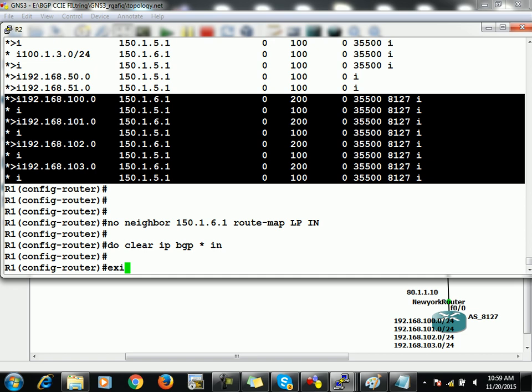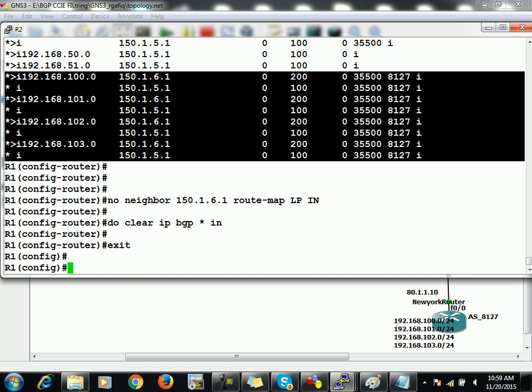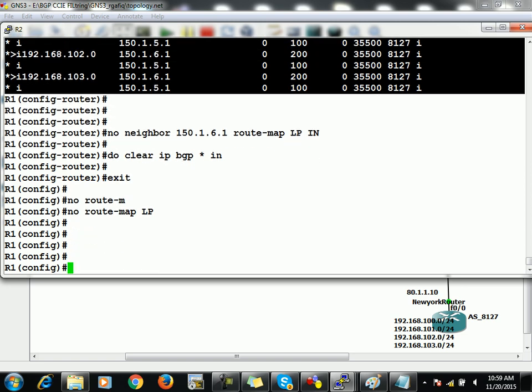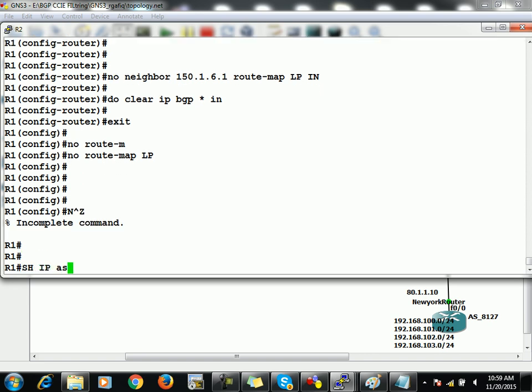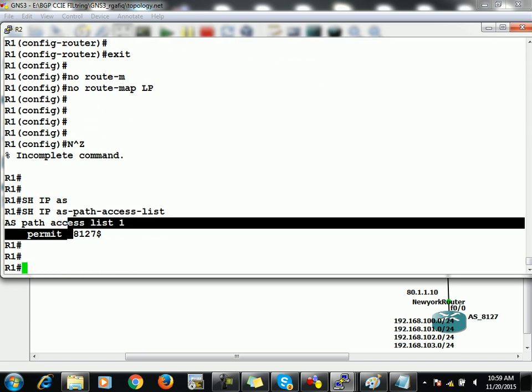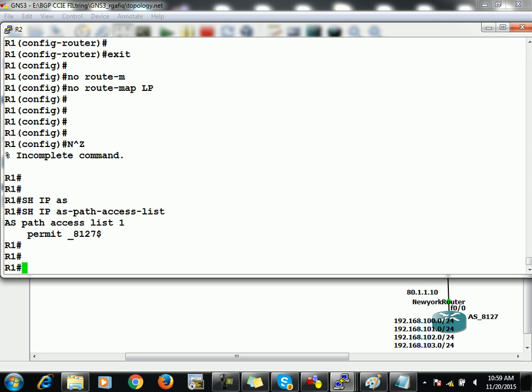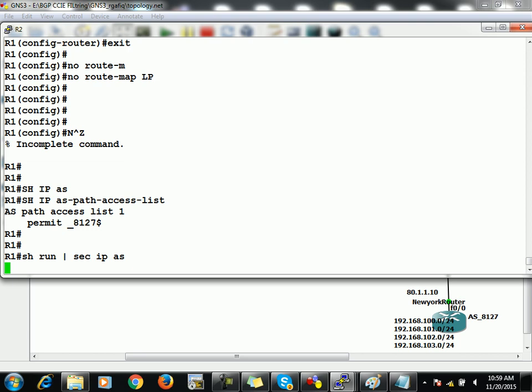And clear BGP star. Say now no route-map with the name of LP and no ip as-path access-list. And you can look here, show ip as-path-access-list. It will show you in this manner. Very small, right? But if you look at the running config, show run pipe ip as-path, it will show you.